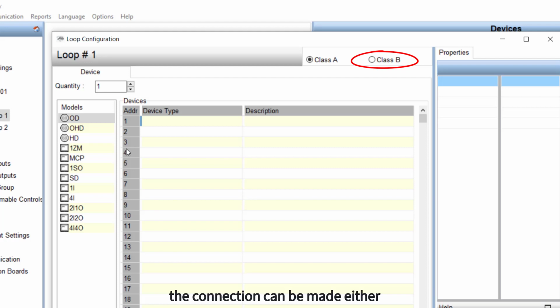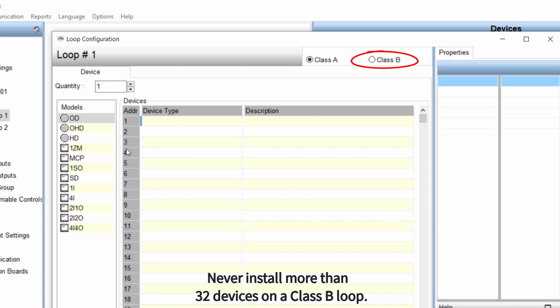For Class B, the connection can be made either to connector A or to connector B, but not to both. Class B loops are supervised for short circuit. Remember that Class B loops do not comply with EN 54-13 requirements. Never install more than 32 devices on a Class B loop.